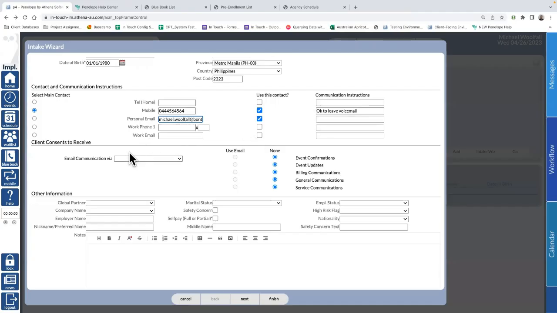The other thing that feeds in with that is this client consents to receive. So this is where you say, yep, they consent to receive emails via that email address. And you're saying, yep, they consent to receive emails for all these different types of communications. So event confirmations, event updates, any sort of billing communications, etc. So by doing that, you're basically enabling them in Engage.